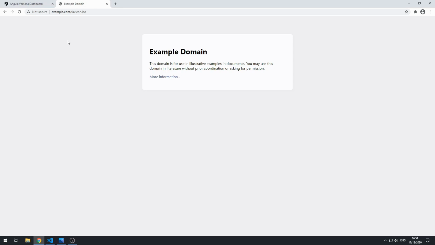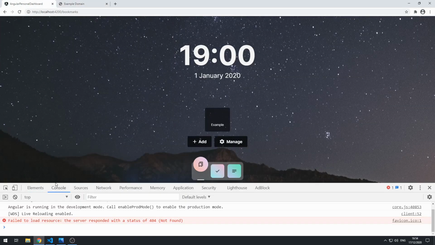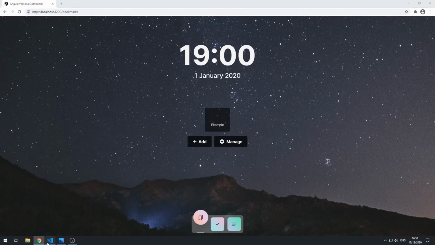And we can even see in the browser that the favicon is this generic icon here, right? And if we go in the console, we should see an error that says failed to load resource. The server responded with a status of 404 not found, right? And that is for the favicon.ico, example.com/favicon.ico. All right. So what we have to do is provide a fallback for when we're in this situation. So let's close this and let's go and work on that.